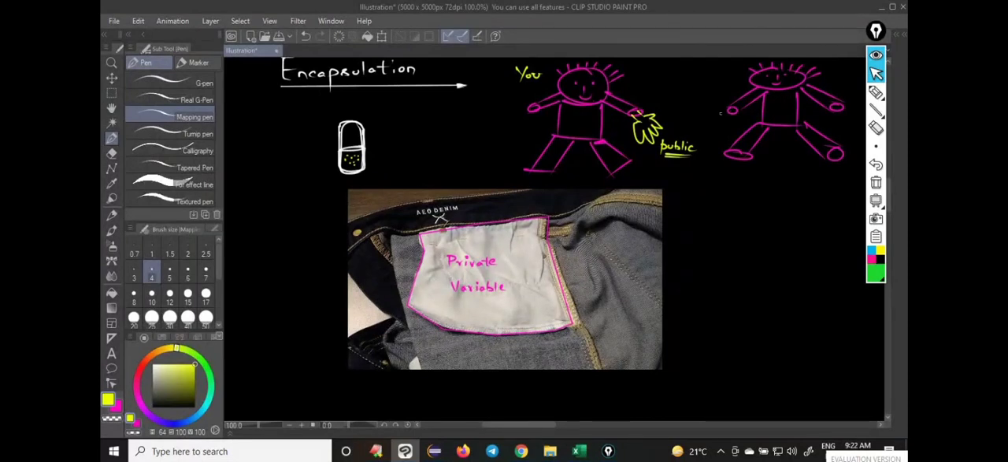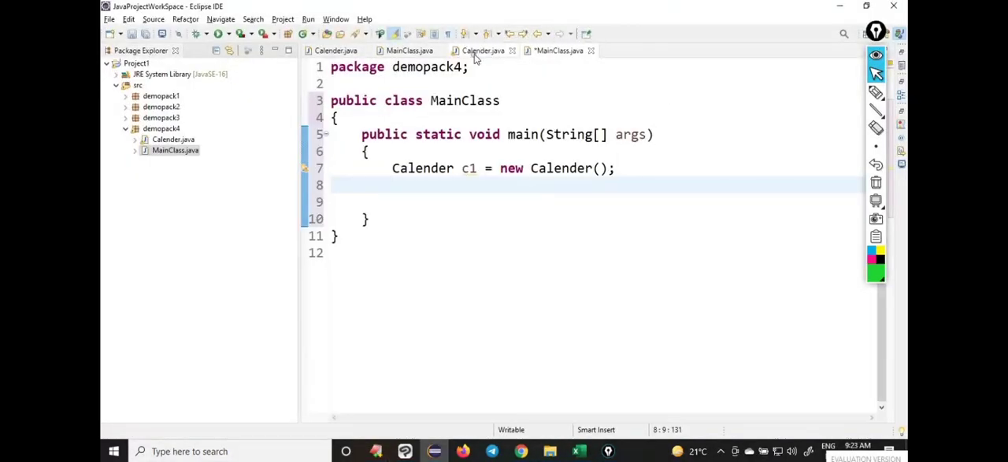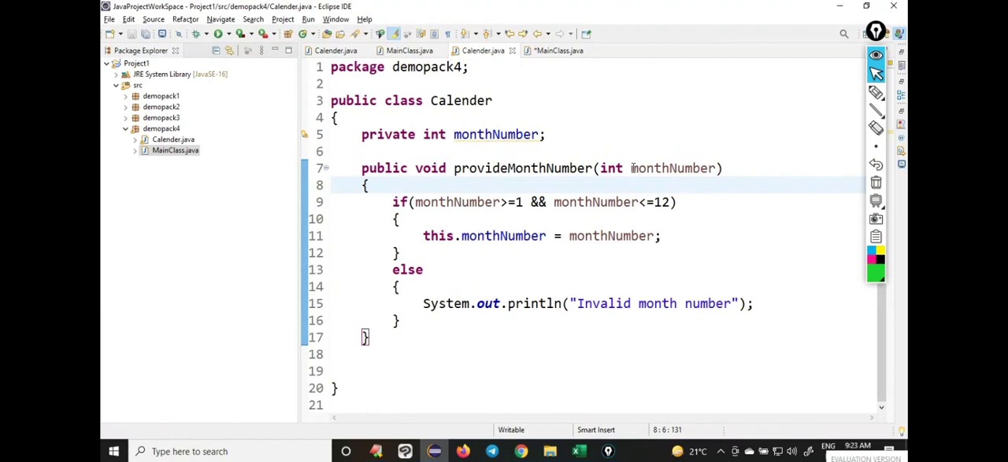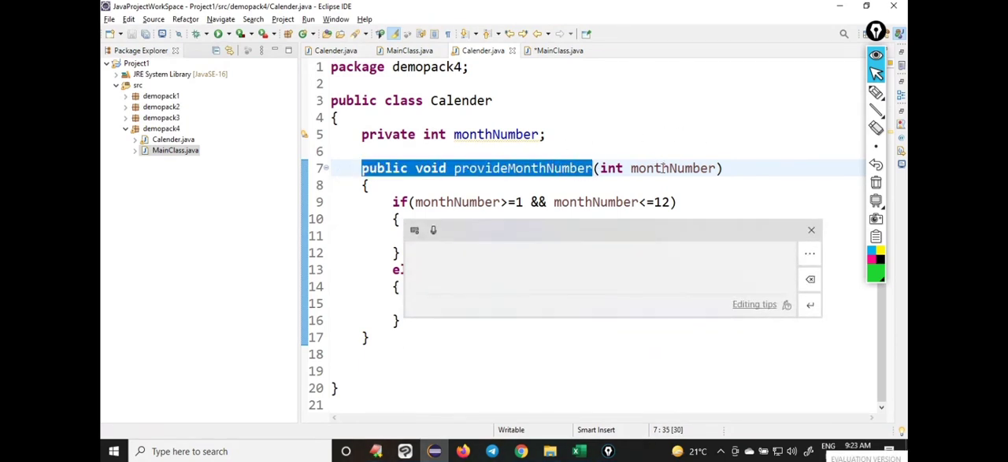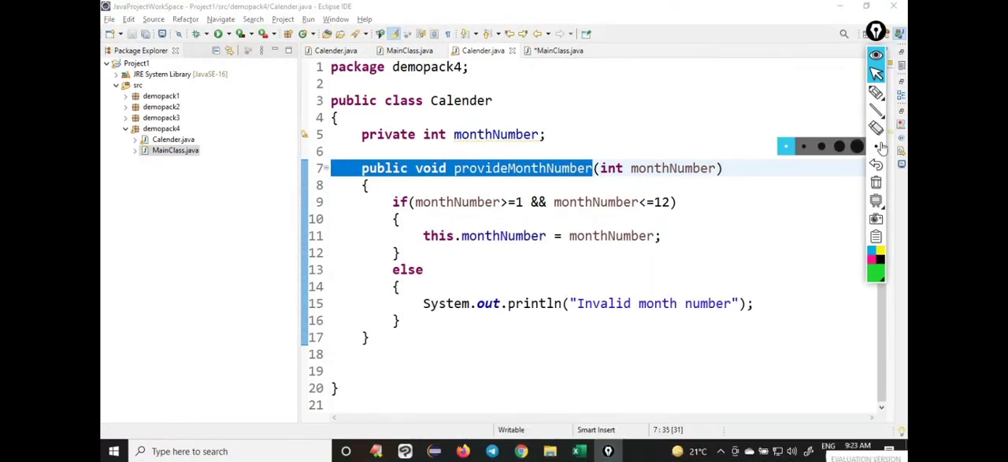Perfect. Now you will tell him, whatever money is there, give it to my hand. Whatever data the user wants to give, give it to my argument. My public hand will receive the money. The public hand will receive the argument, this data.